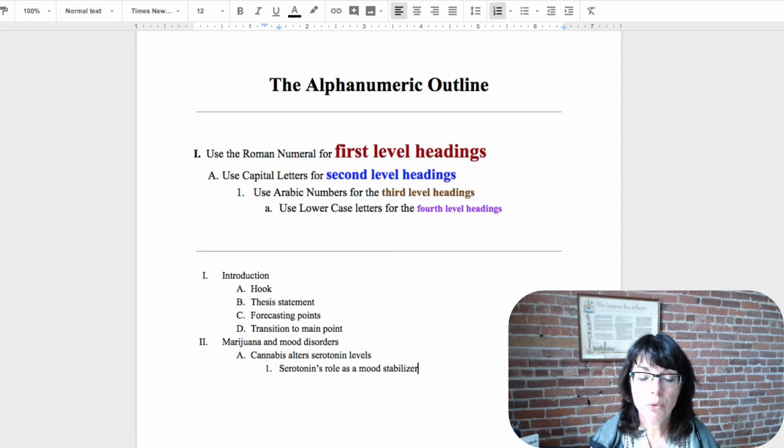Now I'm going to have a fourth level. Basically what that means is I'm going to have a final point supporting serotonin's role as a mood stabilizer, which also supports cannabis alters the serotonin level, which belongs in the section of marijuana and mood disorders. So let's see how we do this. Hit enter or return, and now it needs to move out of its default, so hit tab, and there you are at your final point for this section.